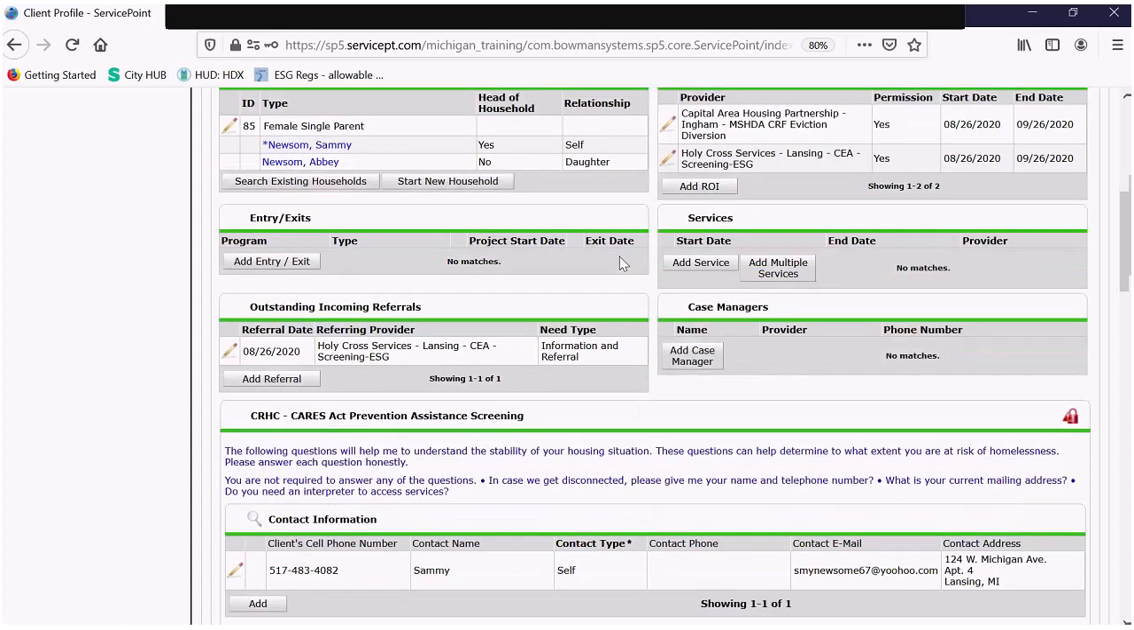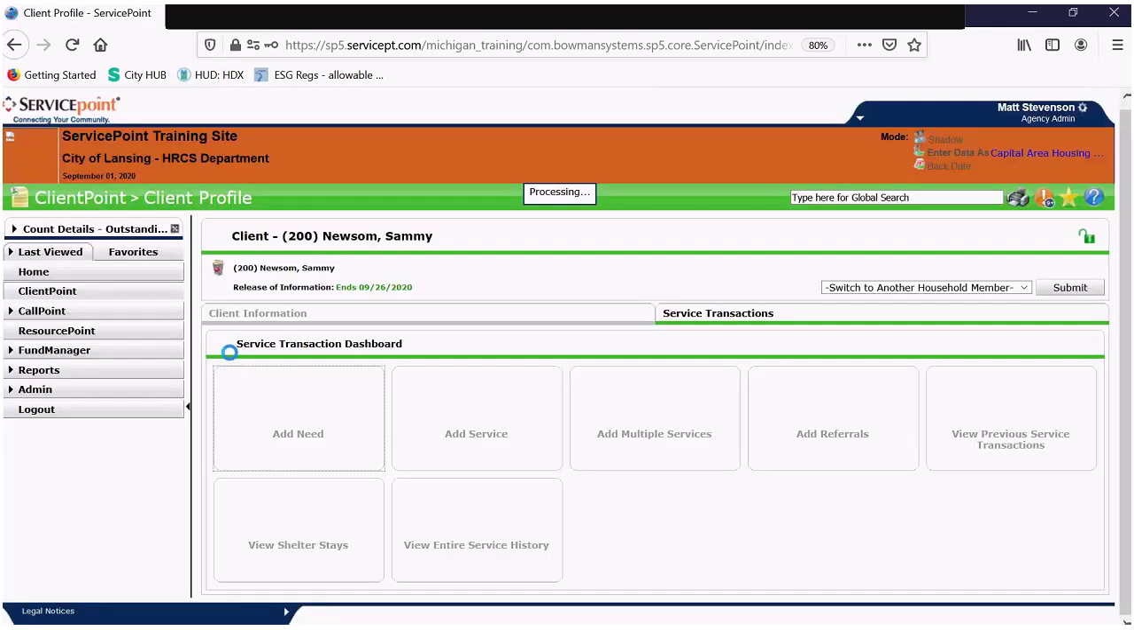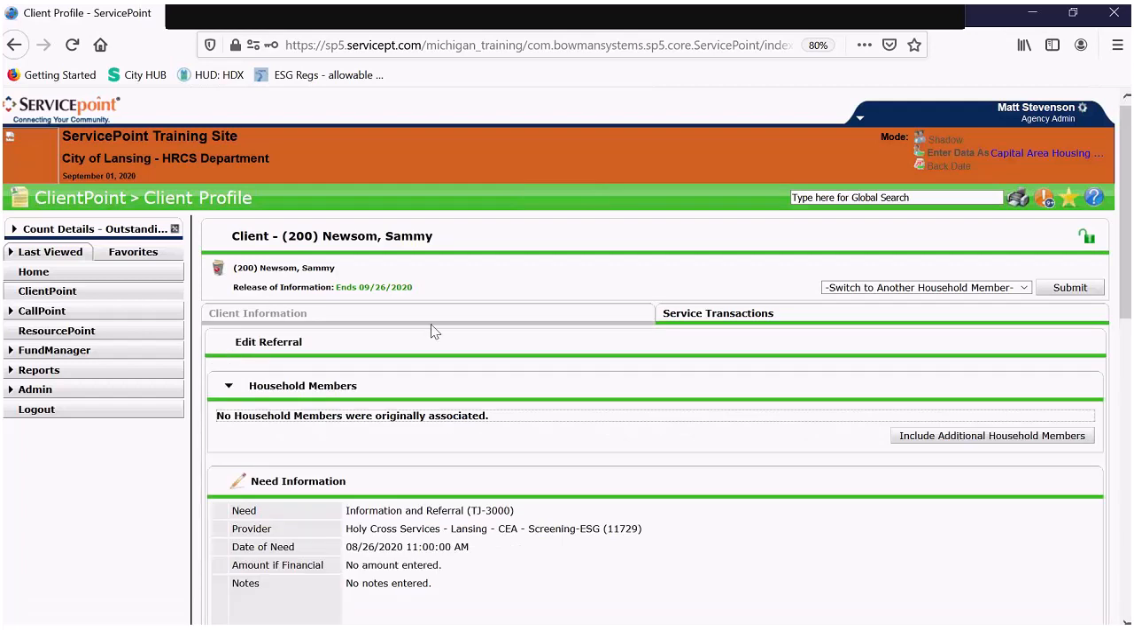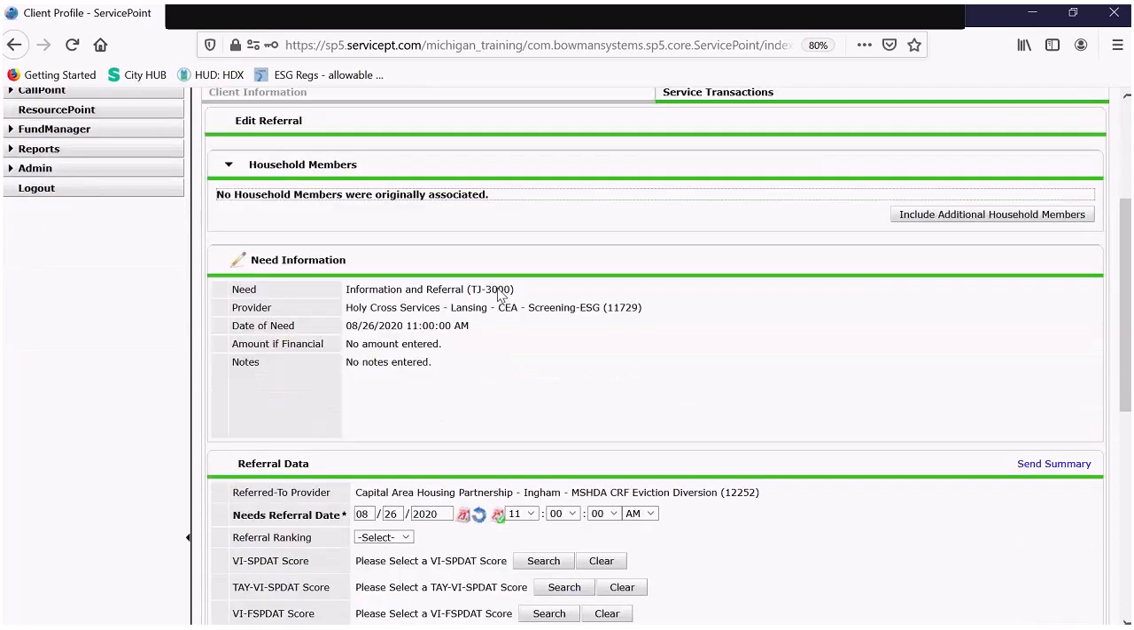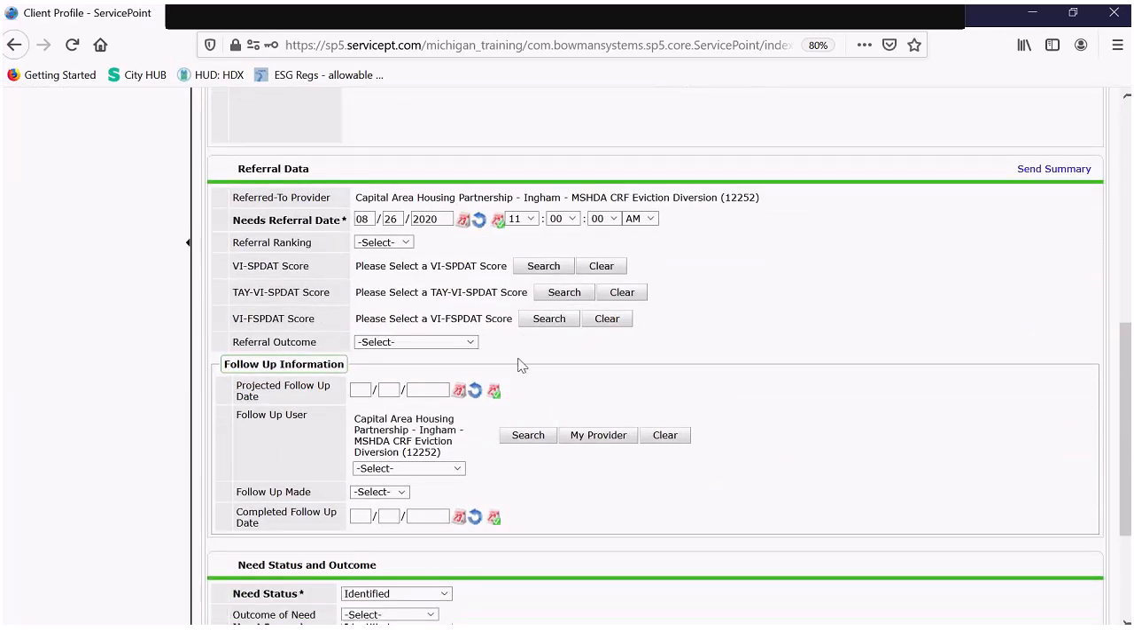After documenting the release of information, we want to close out the referral. To do that, we're going to click on the Edit pencil underneath the Outstanding Incoming Referrals. This brings us to the referral information. We are going to scroll down to the middle of the screen where it says Referral Outcome. Here we're going to select the option that fits the case.